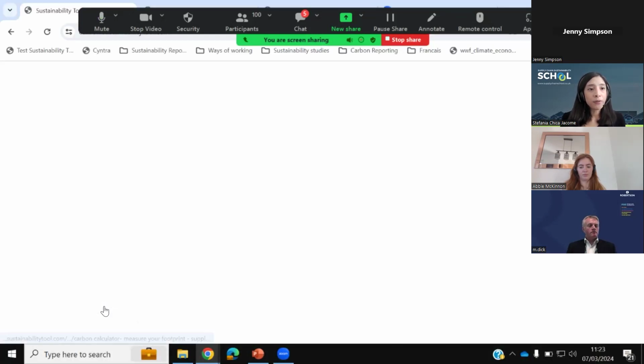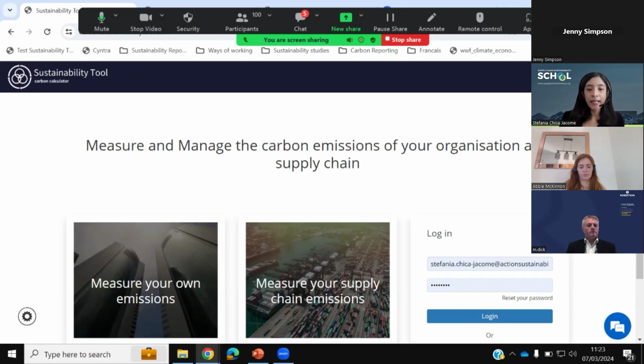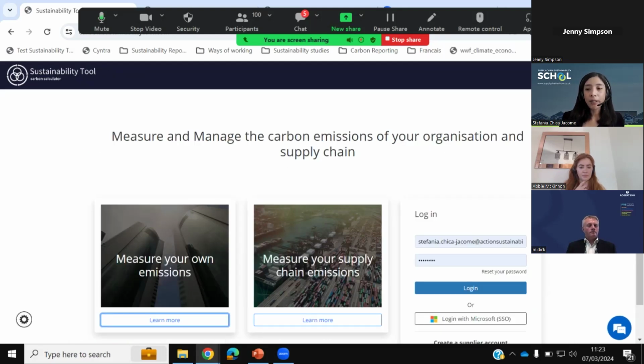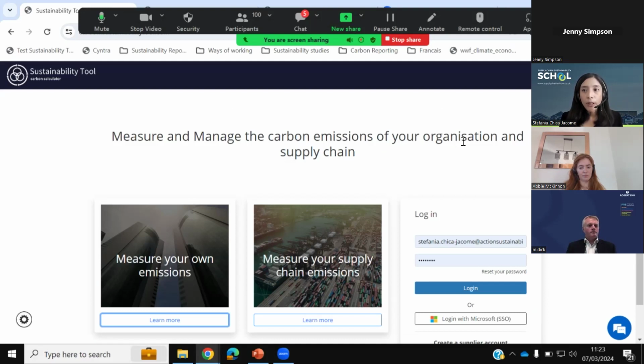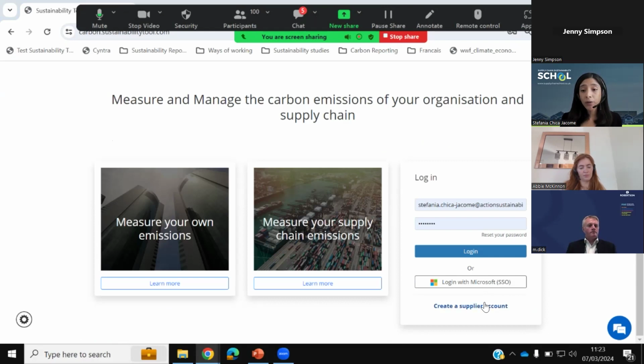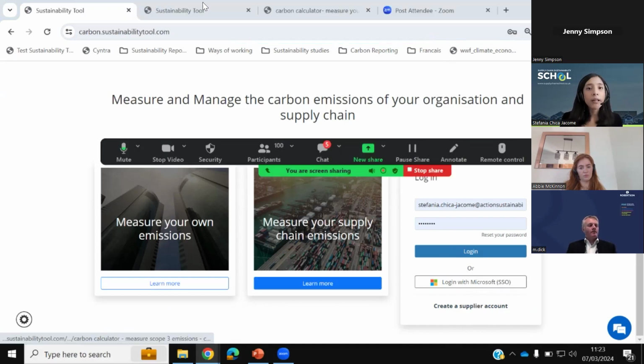So I'd like to start from the very beginning, and hopefully you are seeing this. As I said, the carbon calculator is an online platform. The website to access the calculator is carbon.sustainabilitytool.com. From the landing page, which is what I'm showing you right now, you can create your own account. As you can see, there is an option here that reads create a supplier account. Please click there to create your own.